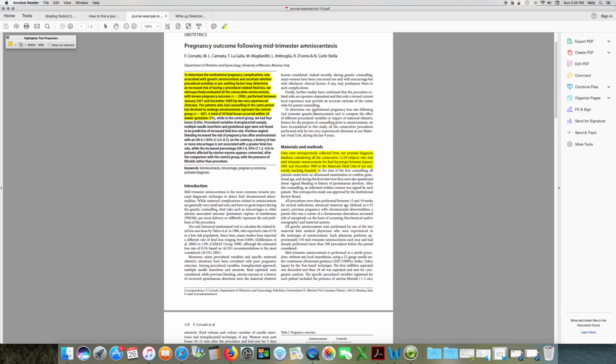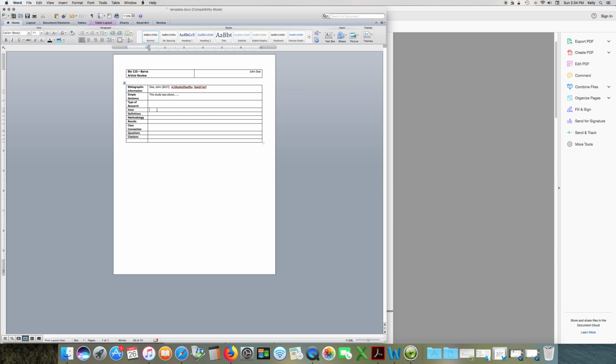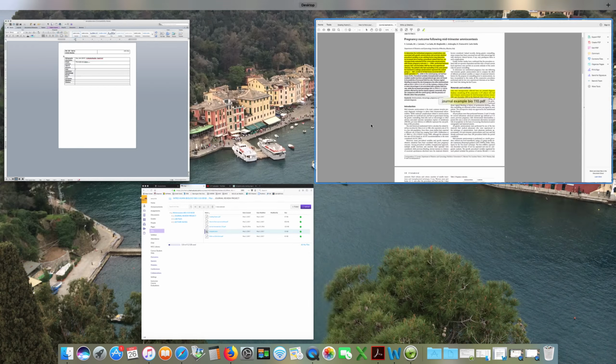Here it goes. To determine our institutional pregnancy loss rate following second trimester genetic amniocentesis and to compare the effect of different procedural variables or impact of maternal obstetric history for the purpose of counseling prior, we have reconsidered in this study all consecutive procedures. Yada, yada, yada. Okay, so basically in the article you'll find a couple sentences in the introduction about why they chose to write this article. So again, you're going to put one paragraph in here in the issue about why they chose it.